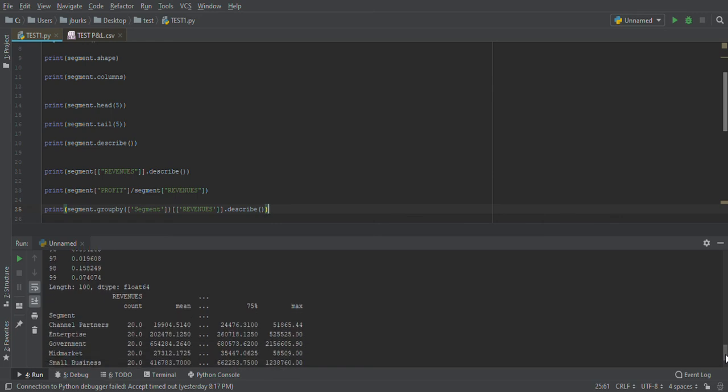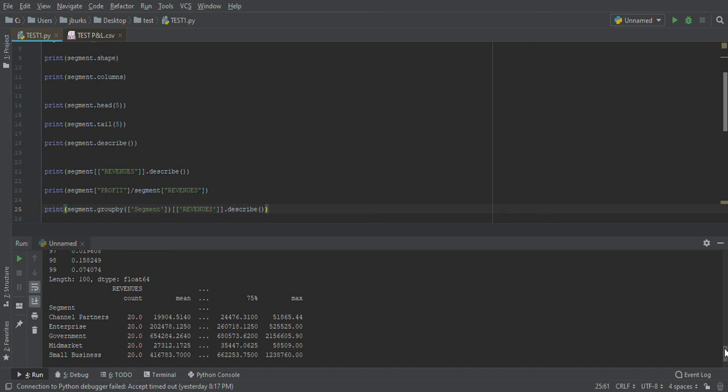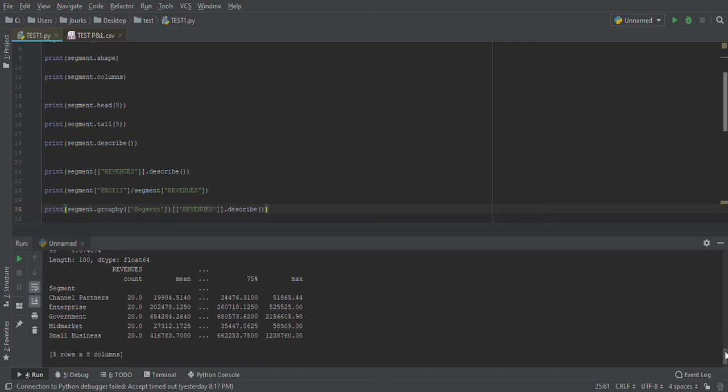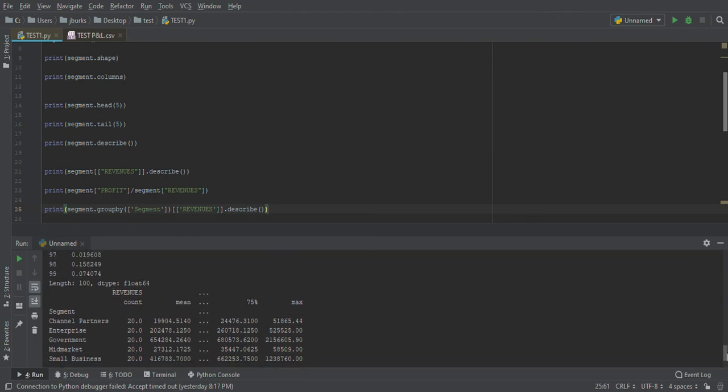And then when you have that, this is what it breaks down. I have my segment, the count, the mean, the 75% quartile, and then the max. And again, these dots are showing the columns that are not being shown.